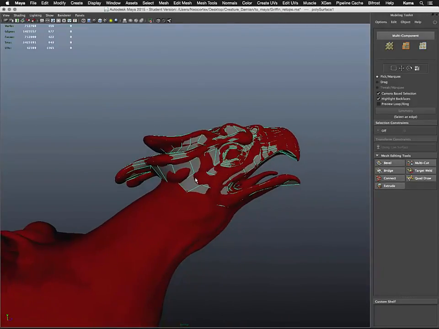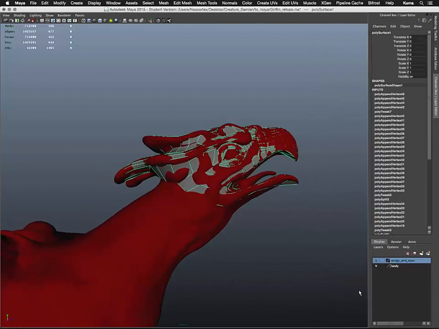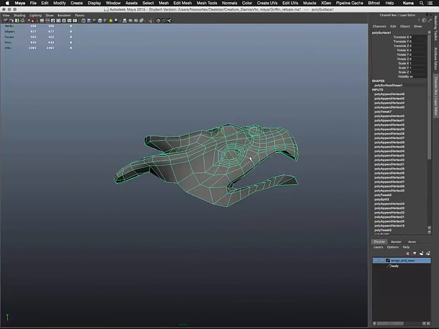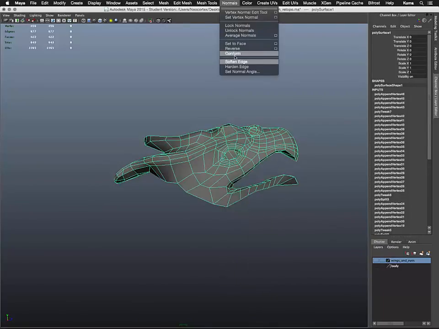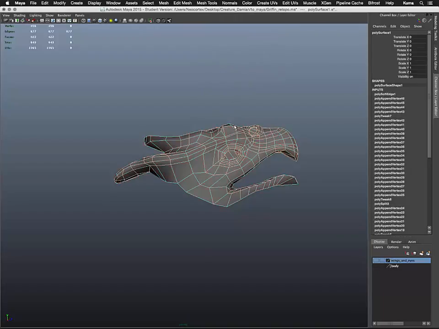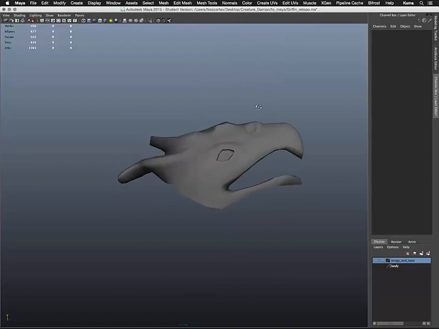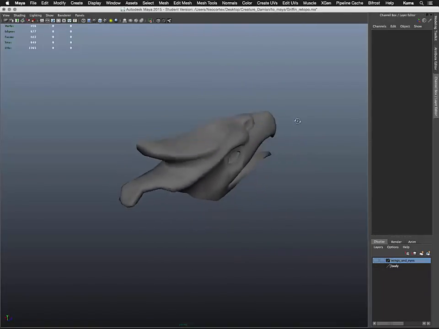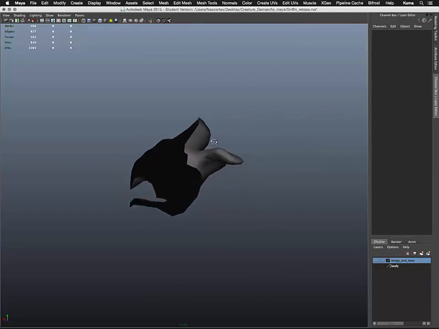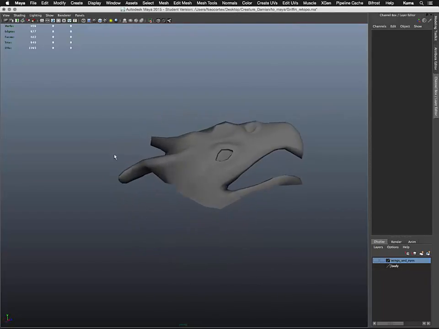All right, one last look at the head before I move on to the body. Now, I'm not gonna worry about the interior of the mouth, but I wanna make sure that all my edge looping is done that I need to do in here. So, let's hide everything here. Go back to normals and soften edge. All right, and that's not too bad.